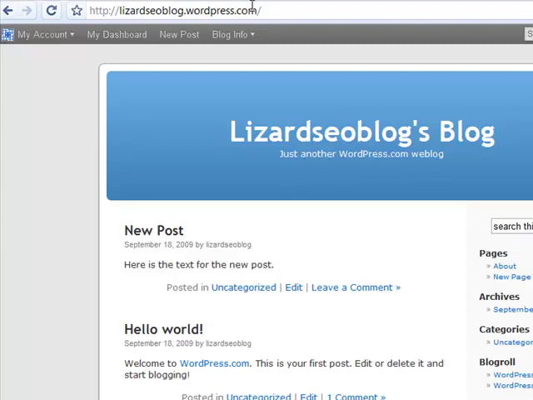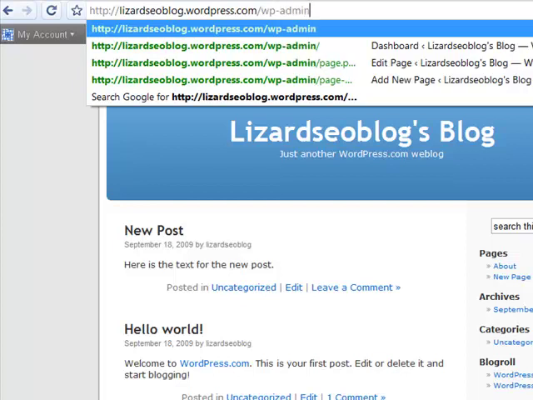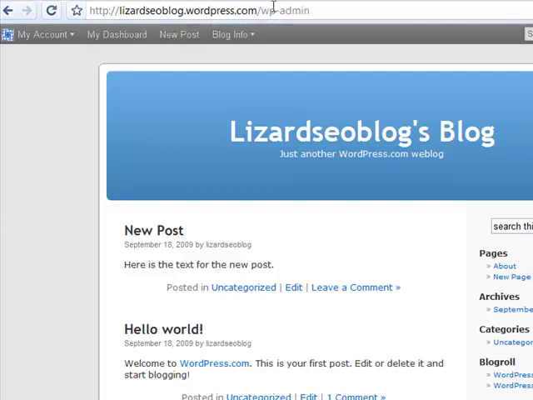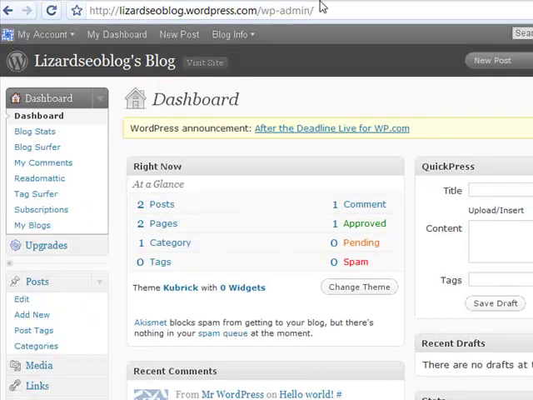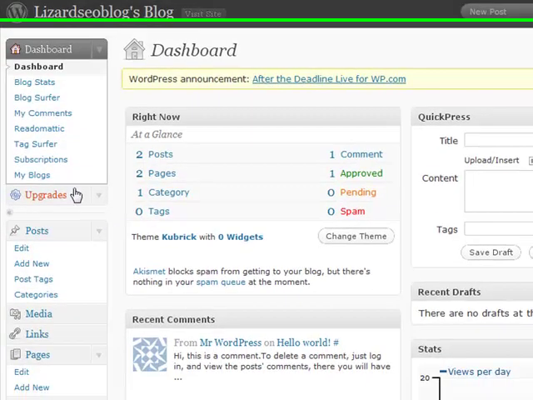To enter the dashboard, all we have to do at the very end of our domain in the address bar is type in wp-admin. If you've chosen to remember the password in your browser, you should jump right to the dashboard. If you didn't, you would have to enter your user ID and your password to be able to get to the dashboard. Okay, on the left-hand side, again remember that this is our navigation bar for our WordPress blog.